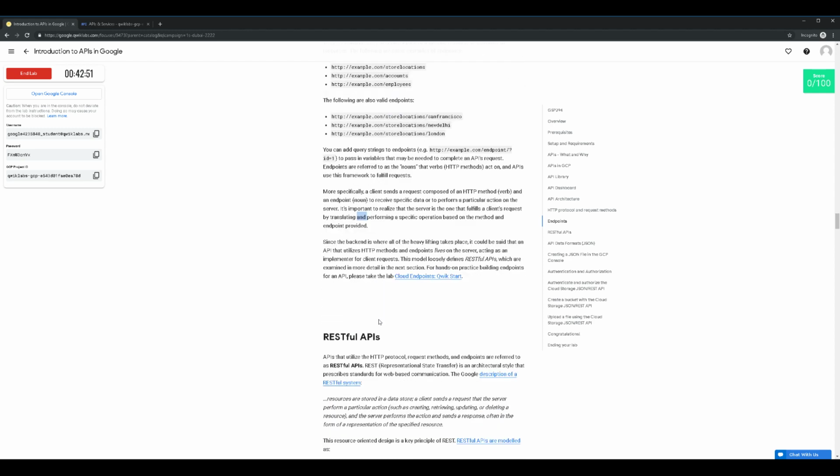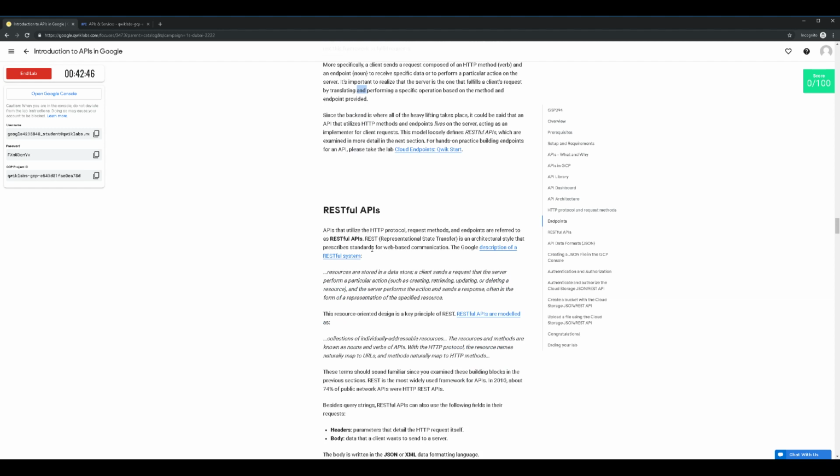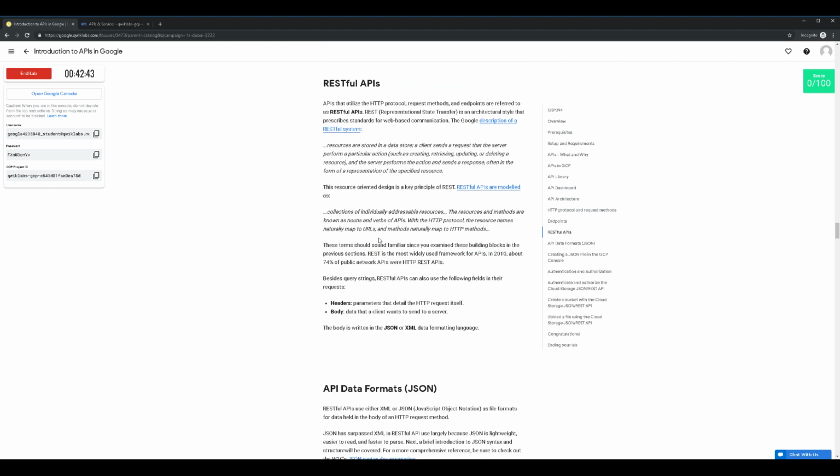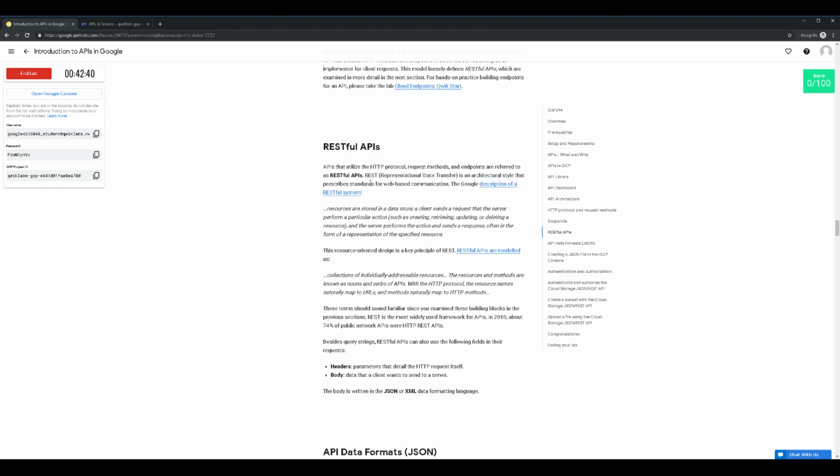Okay, so we've covered endpoints and are moving to RESTful APIs. As a developer, you have to have a very good understanding of what RESTful APIs are, because most of the APIs you deal with today in different products and services across multiple companies and organizations are going to be heavily RESTful. APIs that utilize HTTP protocol, request methods, and endpoints are referred to as RESTful APIs.